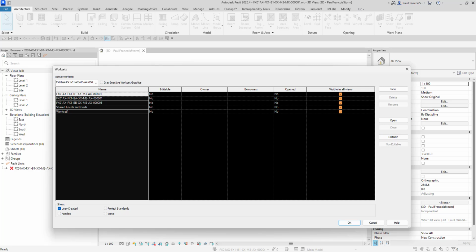So good practice generally is just to switch off the worksets when you open a file. It also limits the amount of data that you bring in. Then you can choose which data you're going to switch on within your model. In this case, I'm going to switch on everything. There we go.